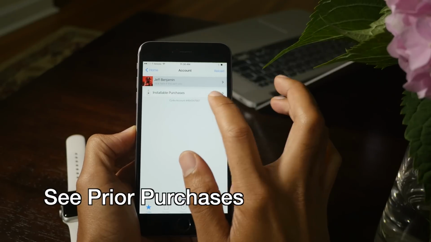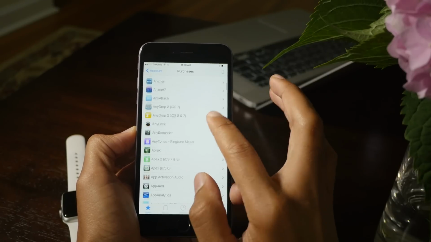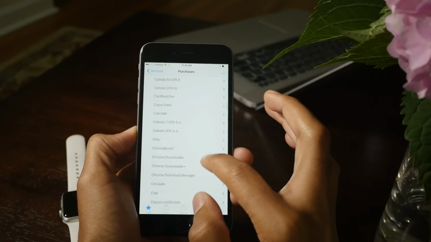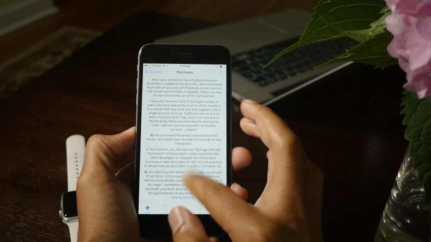You'll have to log in. Once you do, tap installable purchases, and then you'll see a list. It may be short, it may be long, depending on your purchase history. As you can see, mine is crazy. I've spent hundreds of dollars on Cydia tweaks over the years.